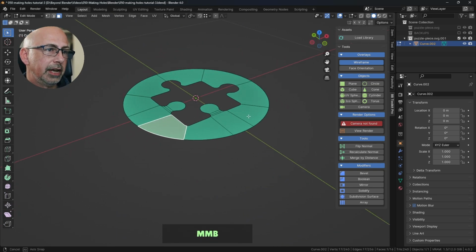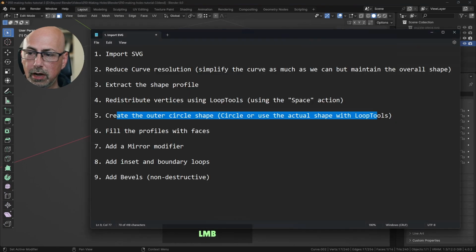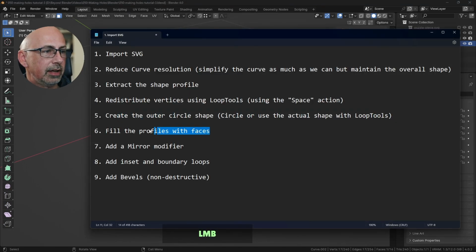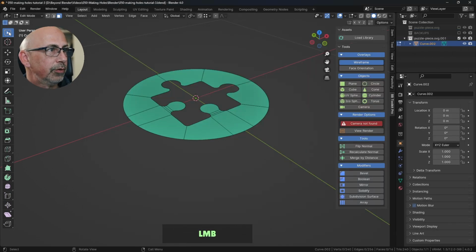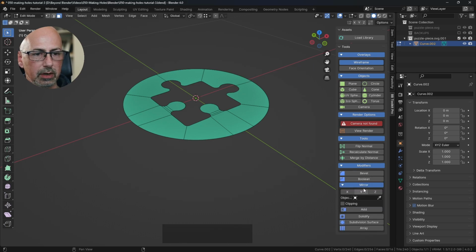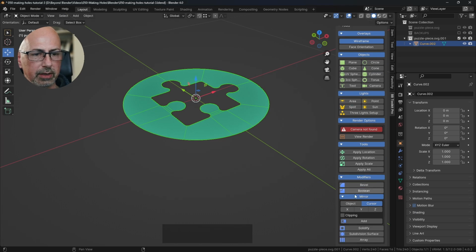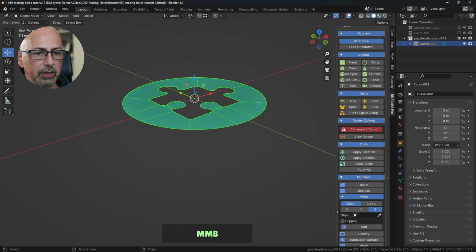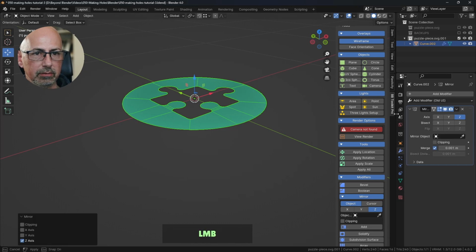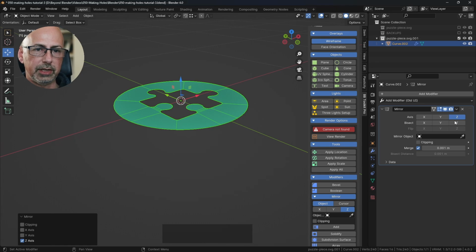And the next step is head over to our breakdown. We've done that, we've filled the profiles with faces, and let's now add a mirror modifier. You can do that if you have my add-on, you can use the mirror modifier there. So let's just go to object mode while we're there. Select object, not cursor, Z axis to go up and down, and let's click add.